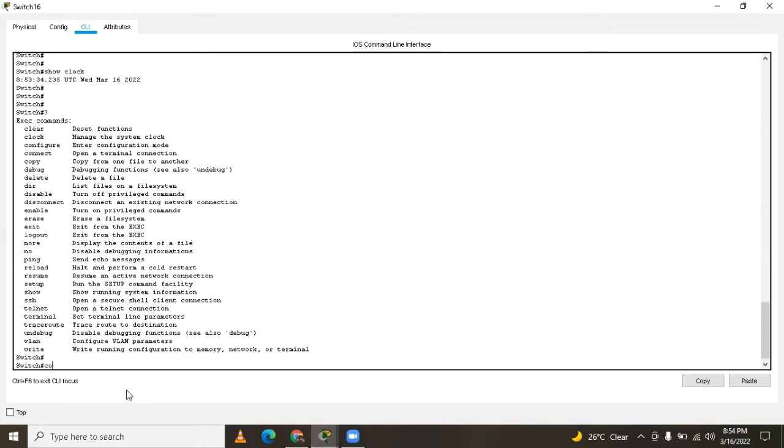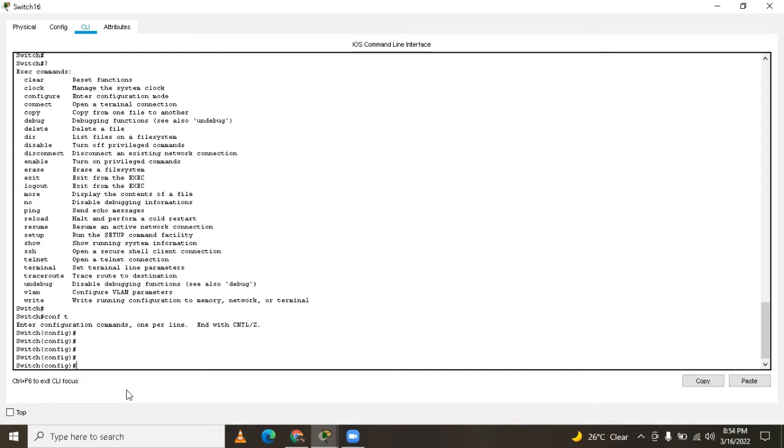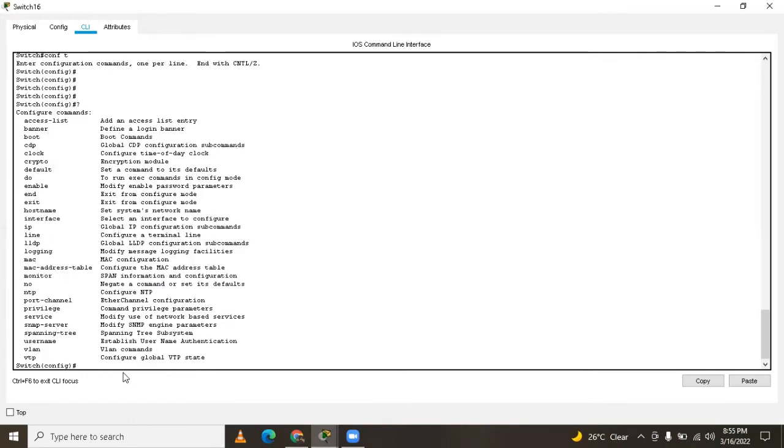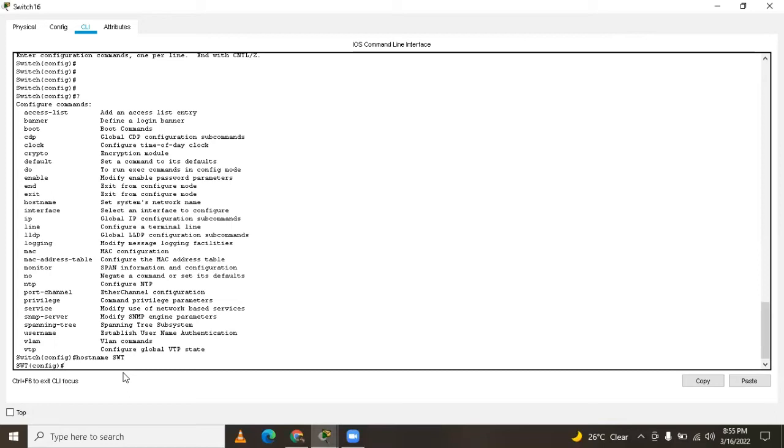go to the next level, which is configure terminal. This is the level 15 of the switch, which is the maximum level of the switch. So we press shift plus question mark. We can see that there's a command hostname, set the system's network name. Just write hostname and then the name we want for the switch. We say that we want to change it to SWT. Now press enter, and you can see that the name has been changed to SWT.